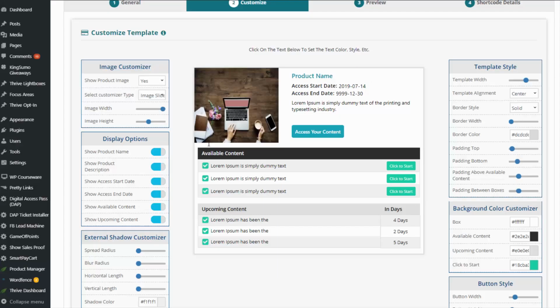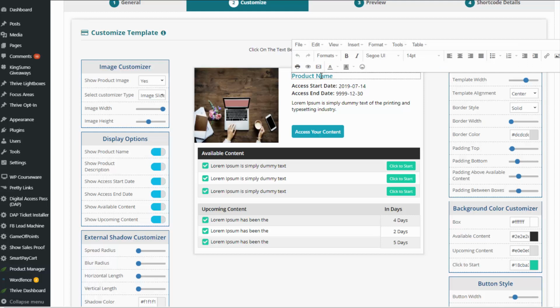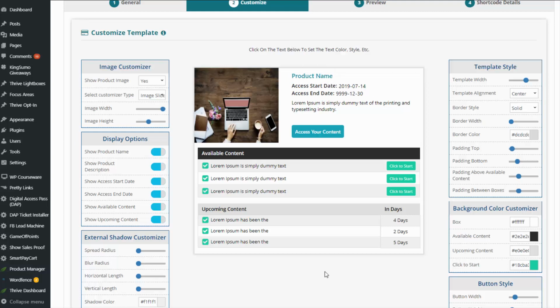All right, so this is how it looks. So this is the product information, product name, product details. Everything is customizable here. Display options. If you do not want to display product description, you can turn it off. If you do not want to display access start date, end date, all that, you can turn it off. Everything that you see here is all click and edit. So you can change the font family, the color of the text, and all of that with the click of a button. And the available content section, there is a background color customizer for that.